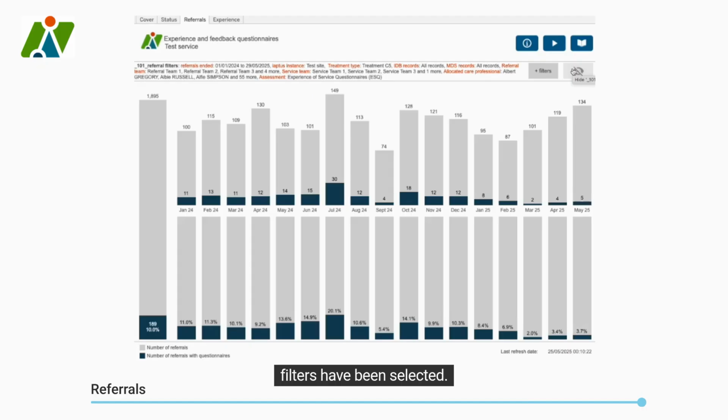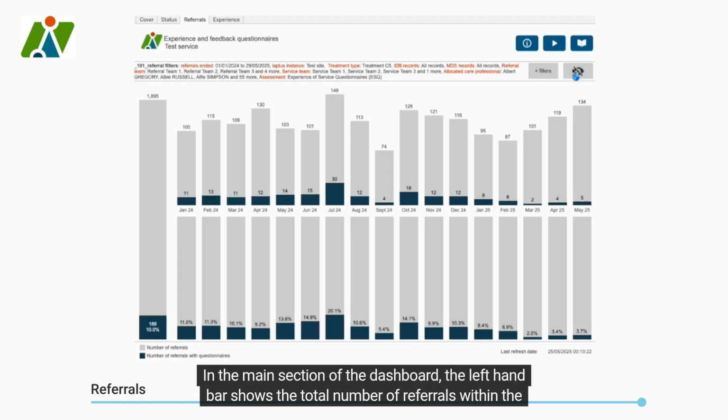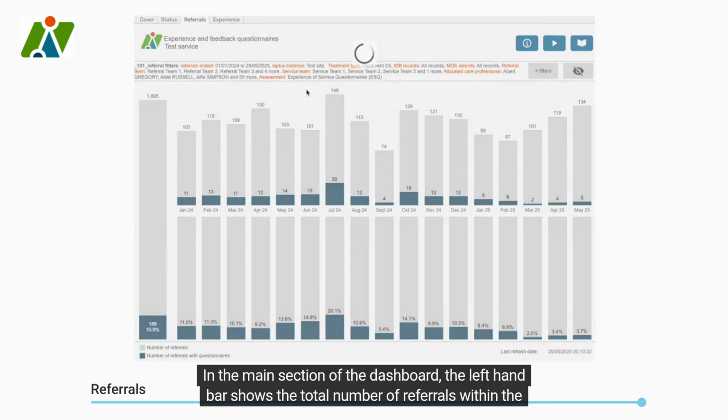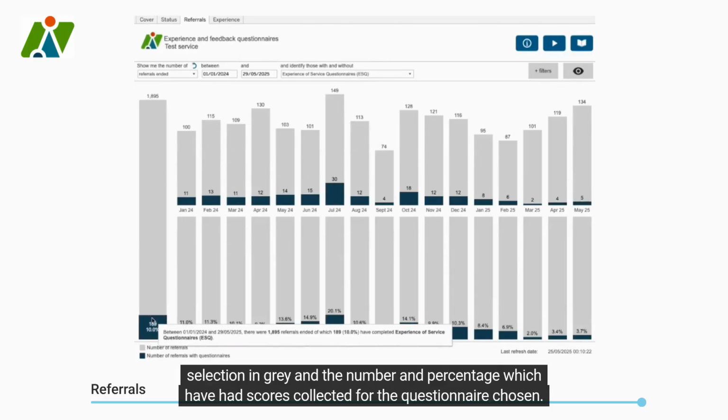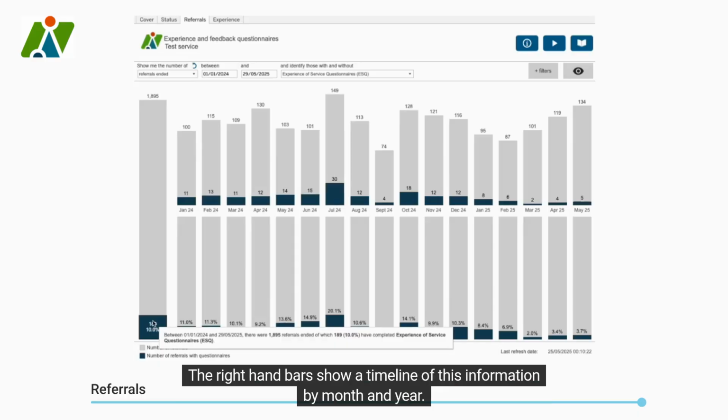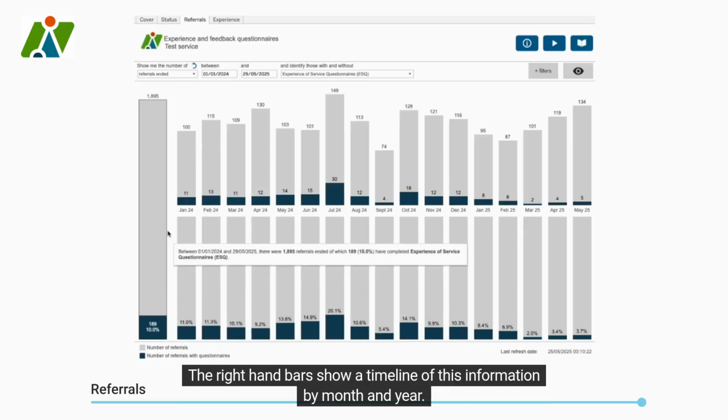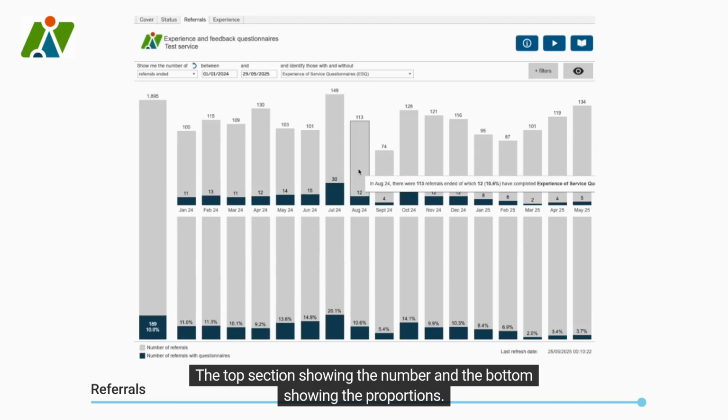In the main section of the dashboard, the left-hand bar shows the total number of referrals within the selection in grey, and the number and percentage which have had scores collected for the questionnaire chosen. The right-hand bars show a timeline of this information by month and year. The top section showing the number and the bottom showing the proportions.